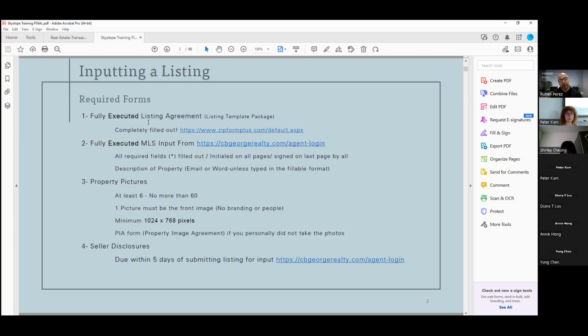Now, we're going to veer off the subject real quick because I wanted to show you how to access Zip Forms Plus. If you're accessing Zip Forms Plus through CAR, you're doing it the wrong way. We want you to access Zip Forms Plus Broker Edition directly through Zip Forms Plus because that's where our templates are. If you go through CAR, you're not going to have templates, and that's where we're having the issues.